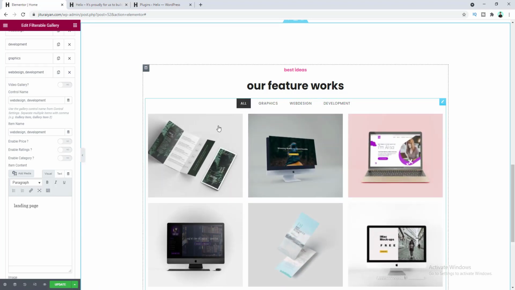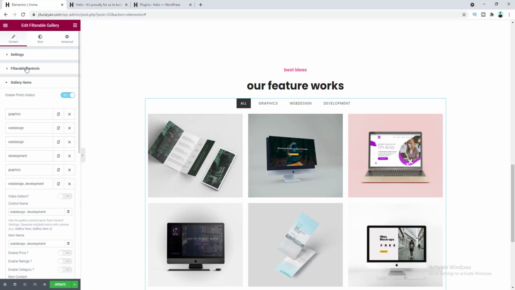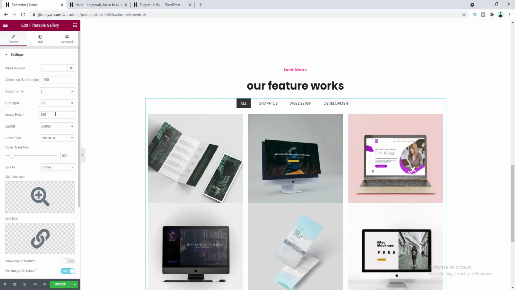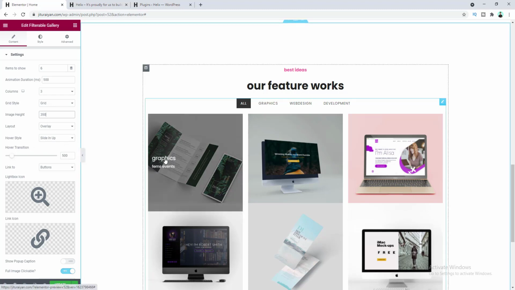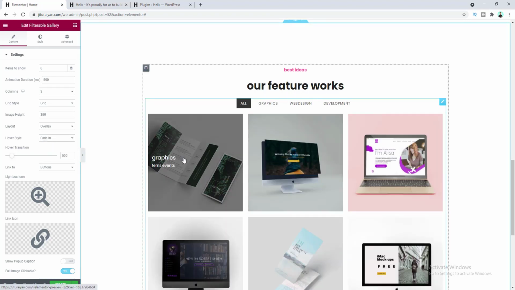Okay, right now I want to increase the height of the item, because you can see right now these are not in a fully square size. So for this, go to settings, and from here I want to make the image height 350 pixels. After that, you can also see another option, hover style. So when we hover over that, we can also control the animation of this overlay and the text. From here if we choose this fade in, okay, now we can see this design also looks better.